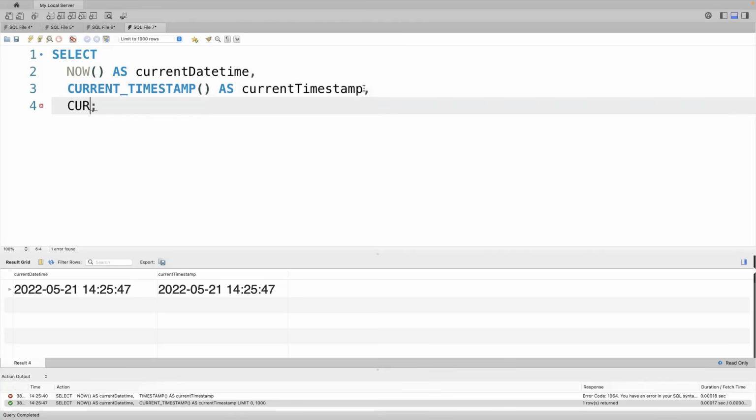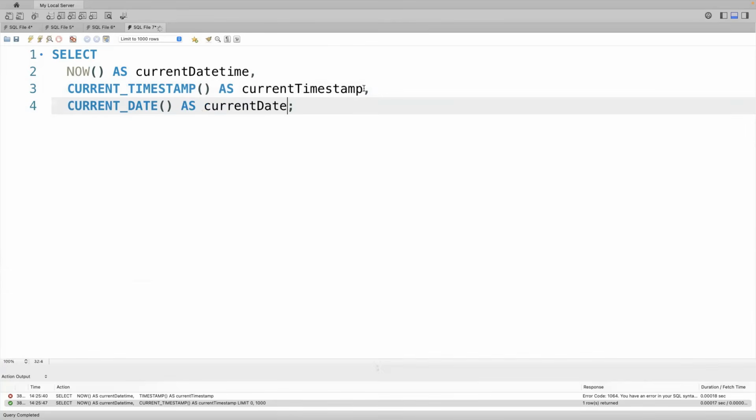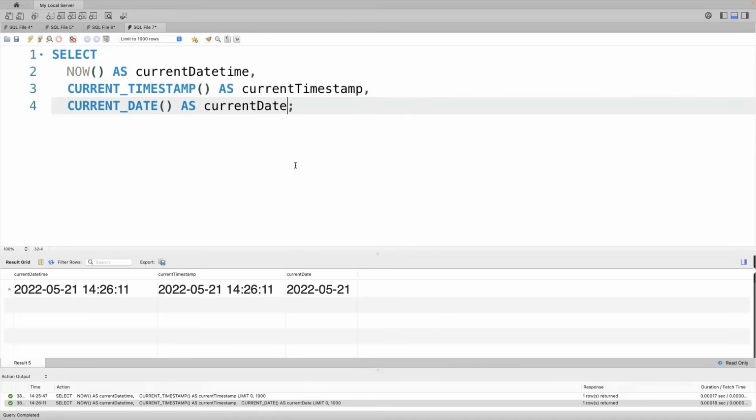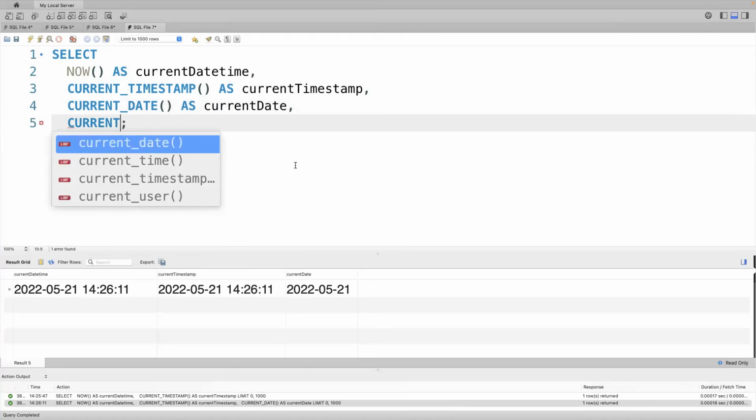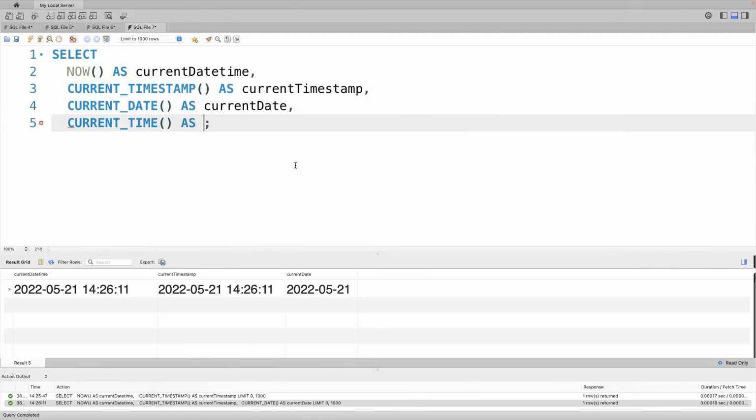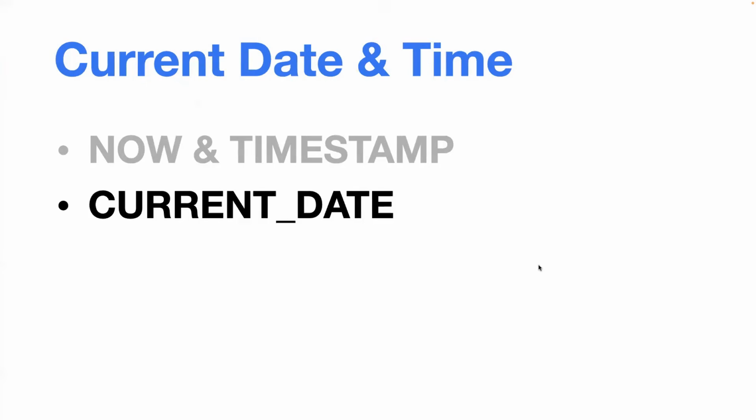Let's see how you can get the current date alone. So you just type current date. It's all pretty intuitive, pretty obvious. So that gives us the current date. And as you can guess, you have the current time. Good enough. So you have now in current timestamp, then you have the current date, and then you have the current time.